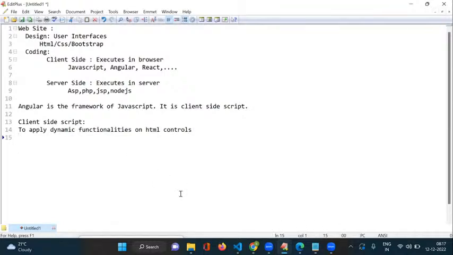The first point to work with client-side script is to apply dynamic functionalities on HTML controls, like text box, button, radio button. We can also call these controls elements. On these elements we want to apply dynamic functionalities, so we take the support of client-side script. One example I will show you, then you will get more clarity.